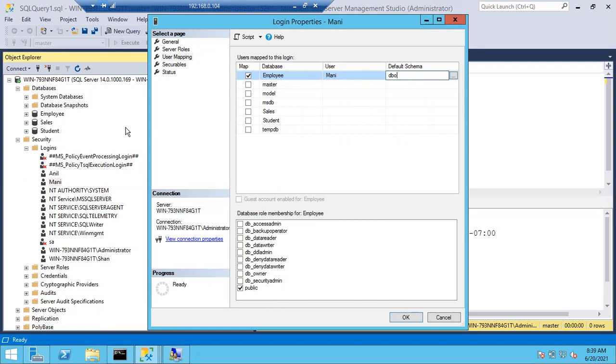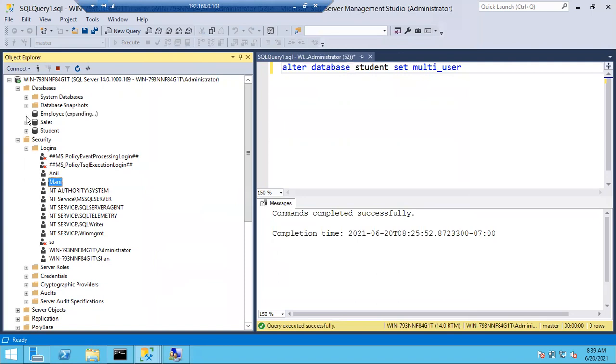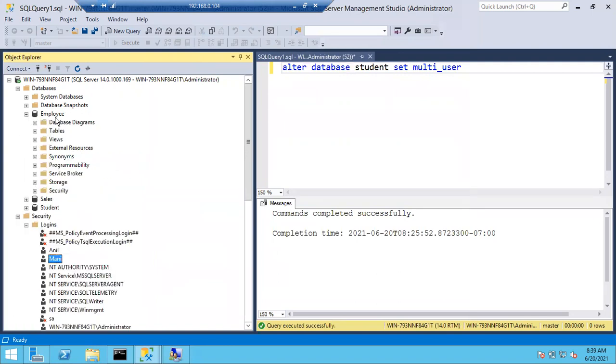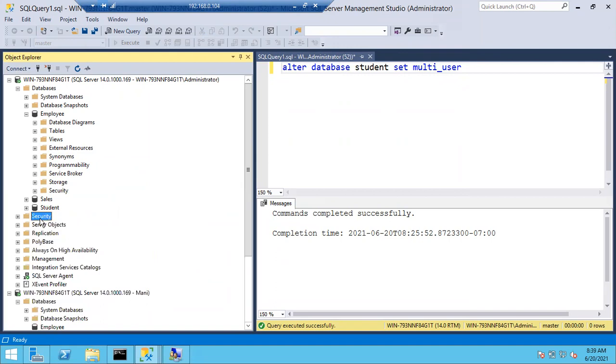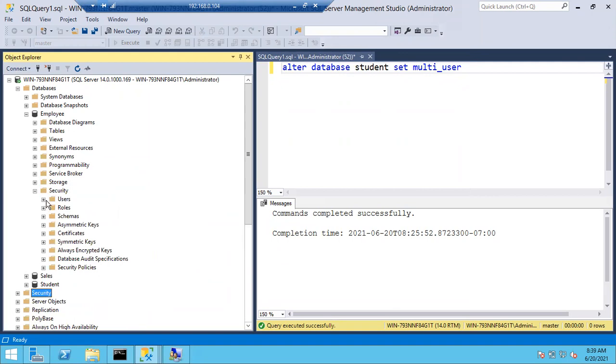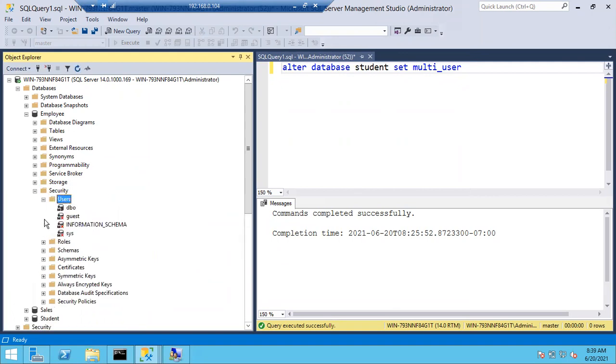Before that, let me show you one thing. If you expand the employee database, you can see one more security folder, database level security. This is server level security, and this is database level security. Expand security and you can see users here. There are 4 default users: dbo, guest, INFORMATION_SCHEMA, and sys. DBO is enabled, and all the remaining are disabled. The red mark indicates the disabled users.